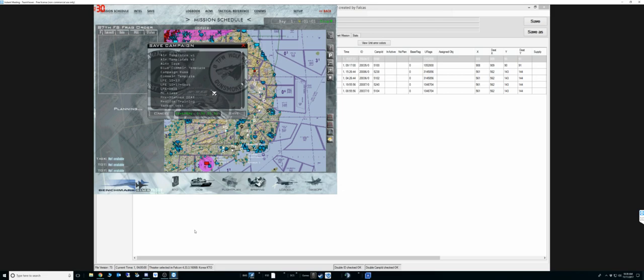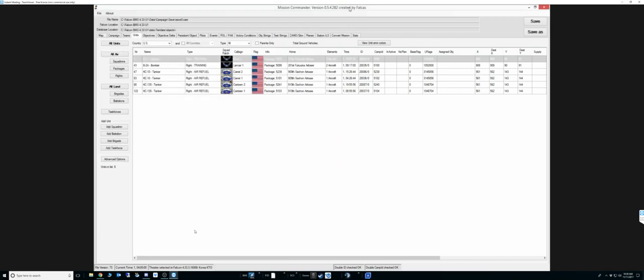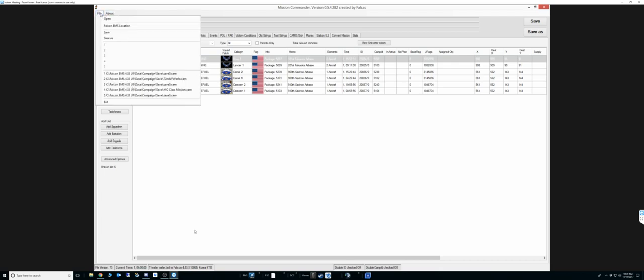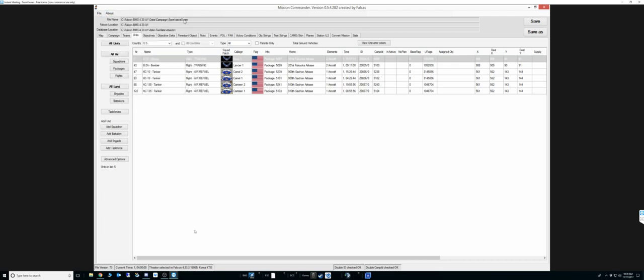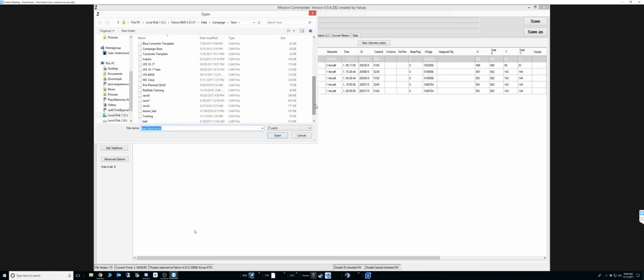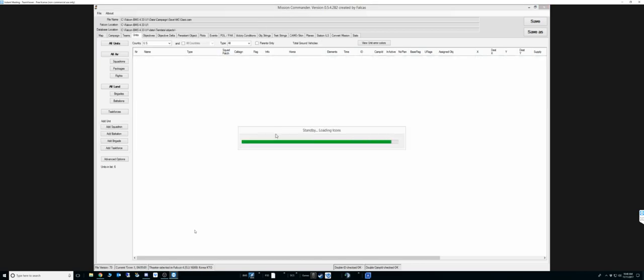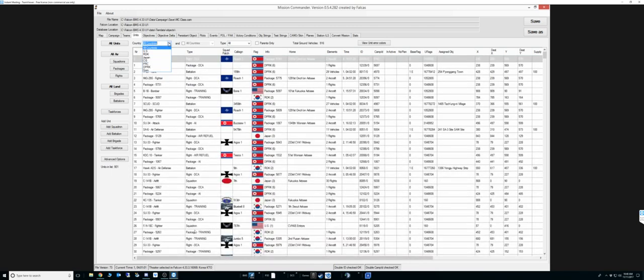So we called this MC Class. We'll save that again. Then you create all your flights or whatever, and then you go back to Mission Commander. So we were in our save 0. Now we're going to open up the MC Class campaign. So here it is. It goes ahead and opens that up.